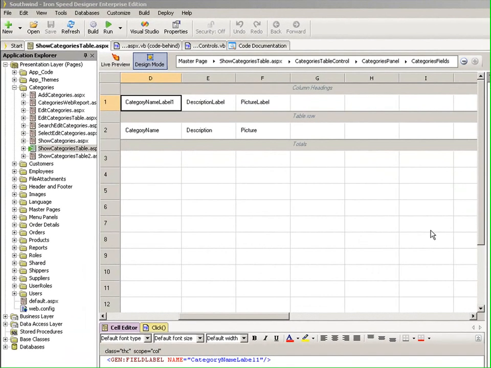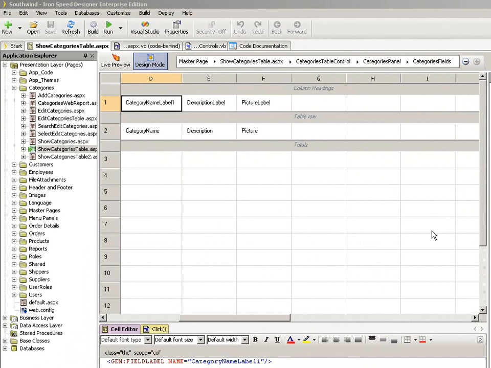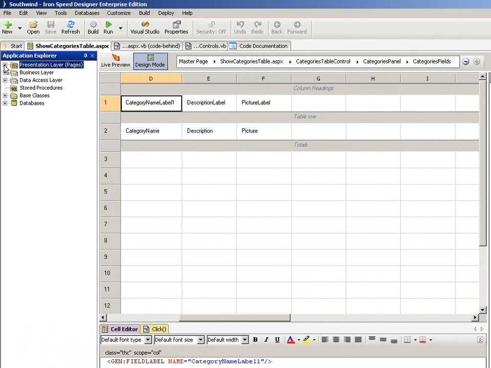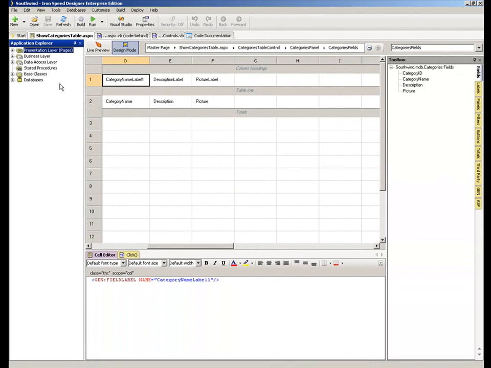Iron Speed Designer generates N-tier applications for us, and on the left hand side we can see the Application Explorer here. Within the Application Explorer we have a tree view structure which, broadly speaking, reflects the structure of our generated application. If I collapse the top layer there, at the bottom of that tree view we have a database node. Above that we have the base classes. Above that we have stored procedures, but then we really get into the layers of the application itself. We have the data access layer, above that the business layer, and the very top level the presentation layer, which is where your rendered ASPX pages will be built.